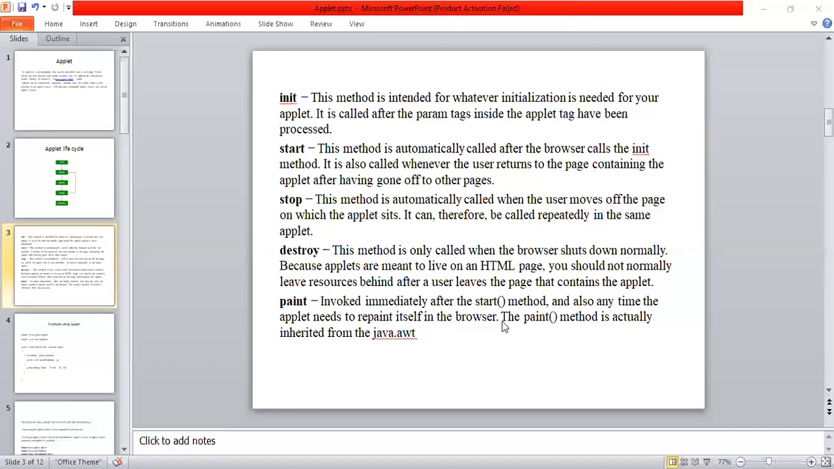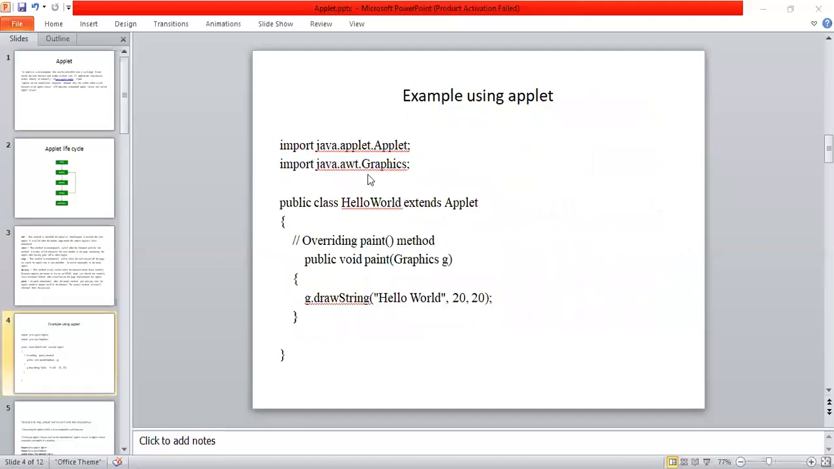Now we'll discuss how to write and execute an applet with one Java example program. Applet is available in a package called java.applet, so I'm importing java.applet.Applet. In this applet class, I have a method called paint, which uses a class called Graphics, so here I'm importing java.awt.Graphics. Public class, here my class name is HelloWorld, which extends Applet.